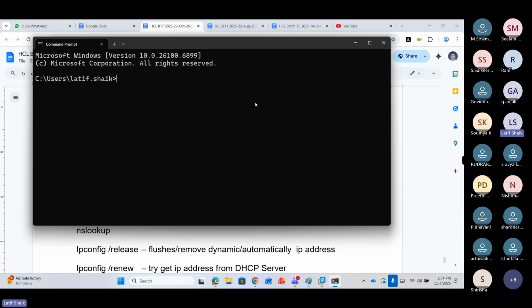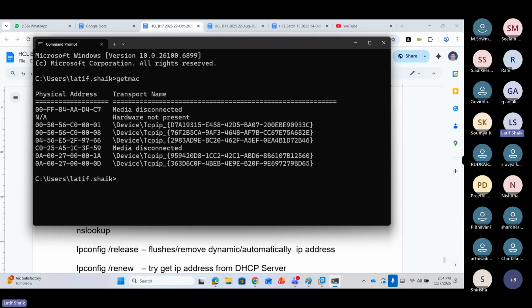For example, if there is only one NIC in a device, or two NICs, if you type getmac command, you'll get to know the MAC address. So if you have one NIC, one MAC address it will show. Okay, but it is showing multiple MAC addresses here. Physical address means MAC address, right? So it is showing multiple physical addresses or MAC addresses here because I have two physical NICs.